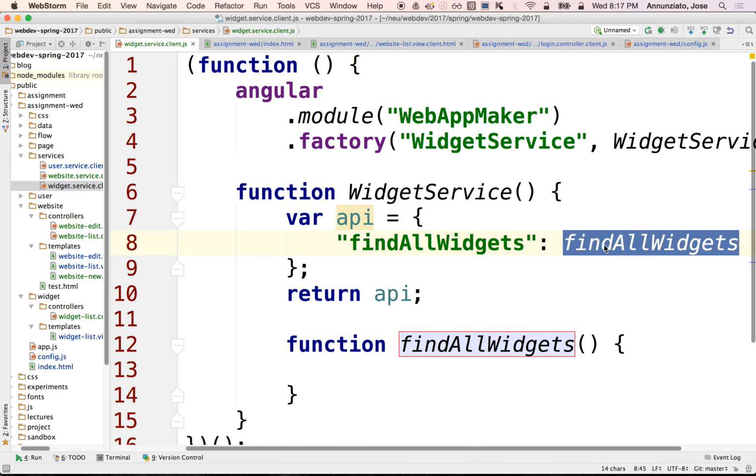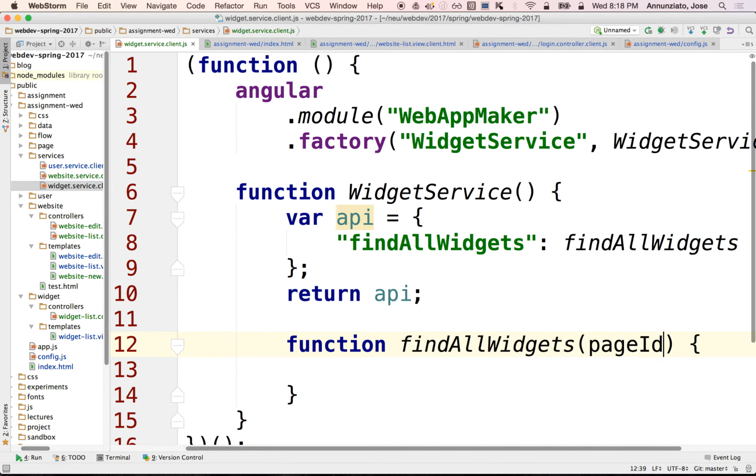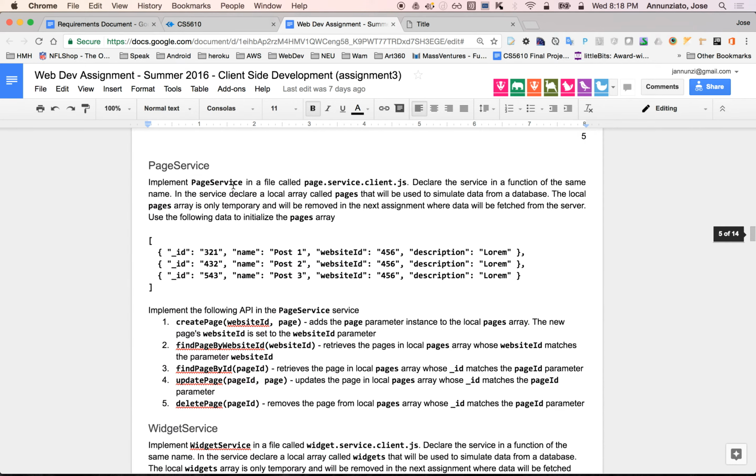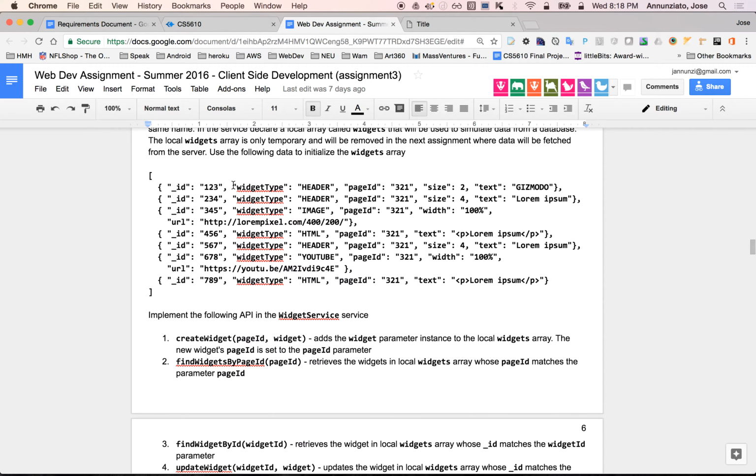Or you can use the dot notation like we've been doing, dot find all widgets. That's syntactic sugar, just for convenience. It gives it an object-oriented feel, even though it's not object-oriented. For find all widgets, the parent is the page ID, and this would return all widgets. So I believe in the assignment I gave you several widgets somewhere. There they are.